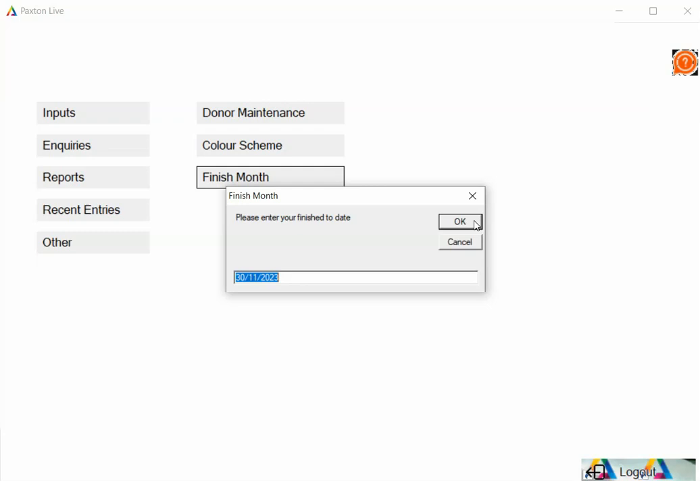Once you've done this, it means that you can't input or change any transactions up to that particular date. Your group treasurer will then know what date you finished your month up to, and if you do need to reopen it for any reason, you need to change something, then you'll need to contact them to do that.